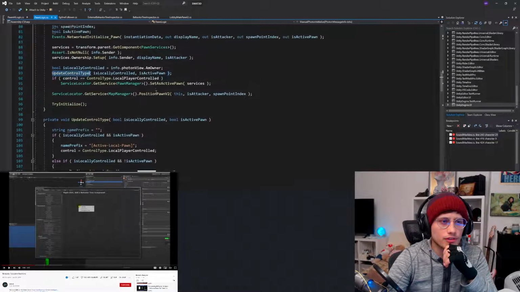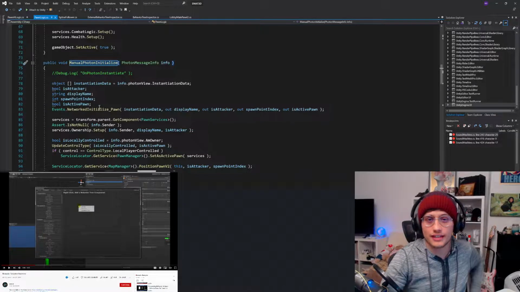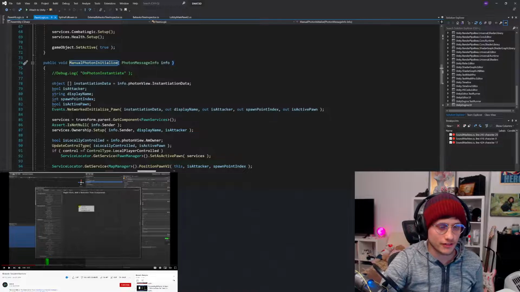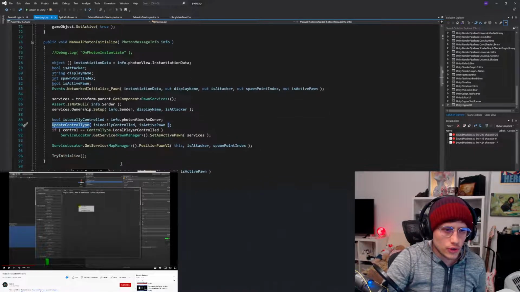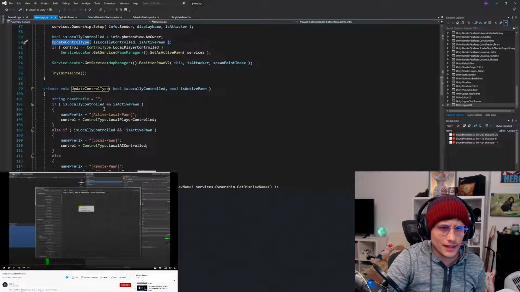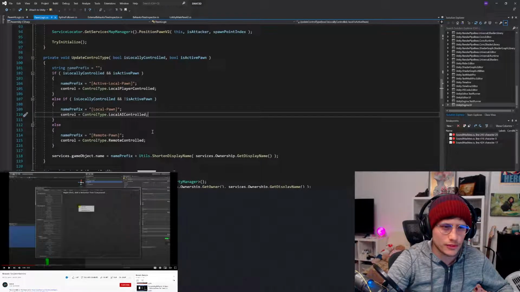Let's see. So this happens in the initialization for Photon. Photon is the multiplayer engine I'm using that allows multiple people to play against each other and stuff like that. So it looks like we're going to update the control type here. And it says if it's locally controlled, then we're going to set it as the active pawn. So I think this is probably a fine place for us to turn this on and off.